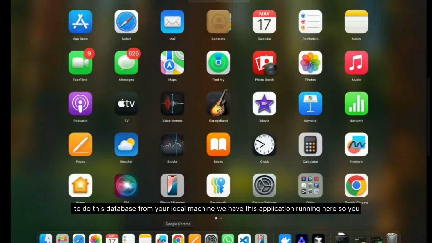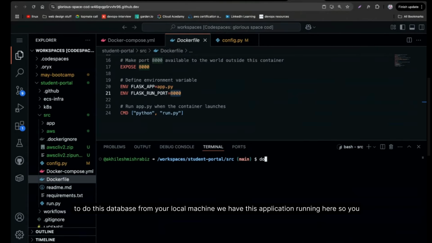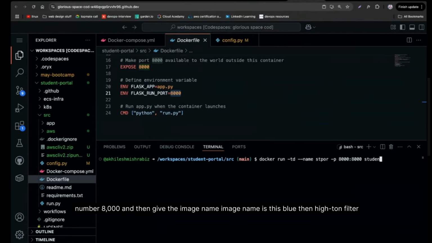Okay, so now what if you want to connect to this database from your local machine? If you have this application running here, where is that? So you have this image locally also. If you export and run it here itself, you use docker run -td, then the image. You already know images here, so --name, and I want to open the port number 8000, and then give the image name. Image name is just student-folder.